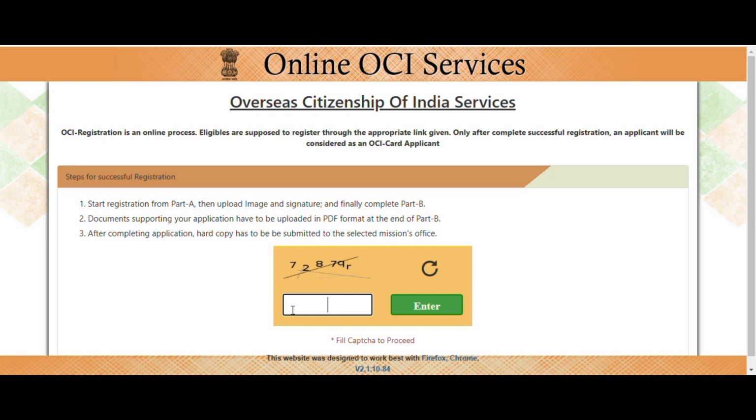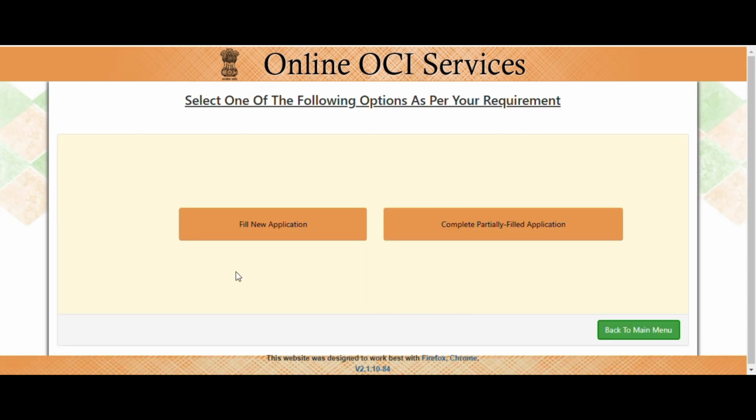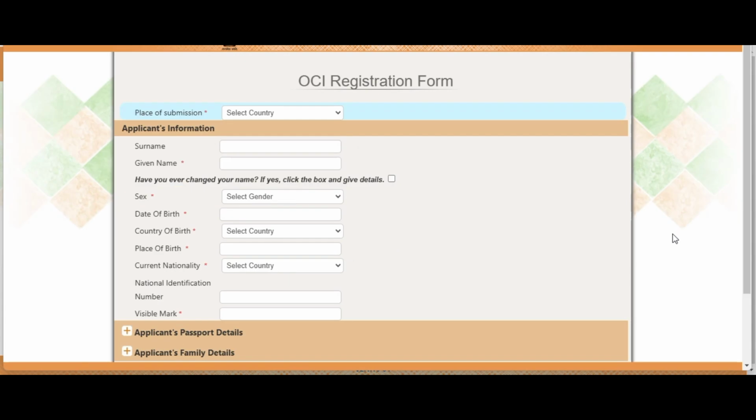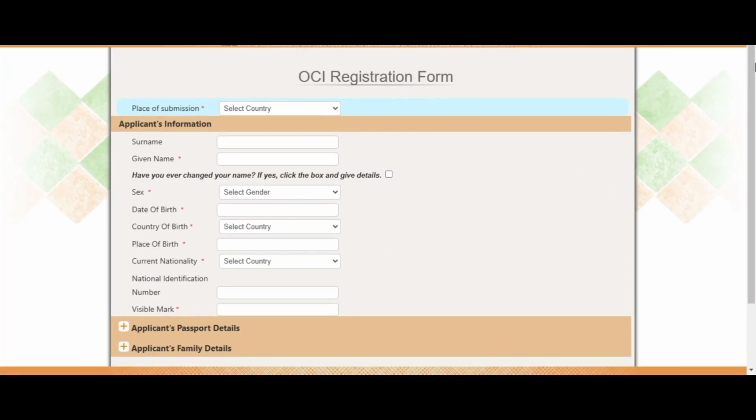Once it is done, this will open. Enter the code over here and click on enter. Okay, this will give you the option either to fill a new application or fill a partially completed application form. So sometimes it happens that you are not able to complete the application in one go. So you can use this link, but since we are filling a completely new application, I'm going to click on fill new application. It will open a new page where we can start writing out our details.